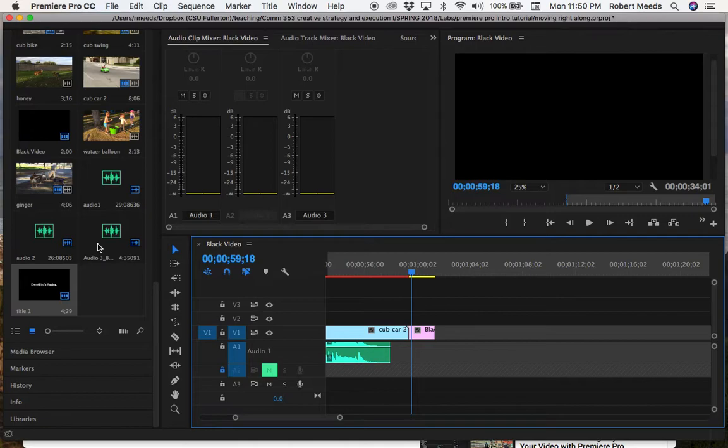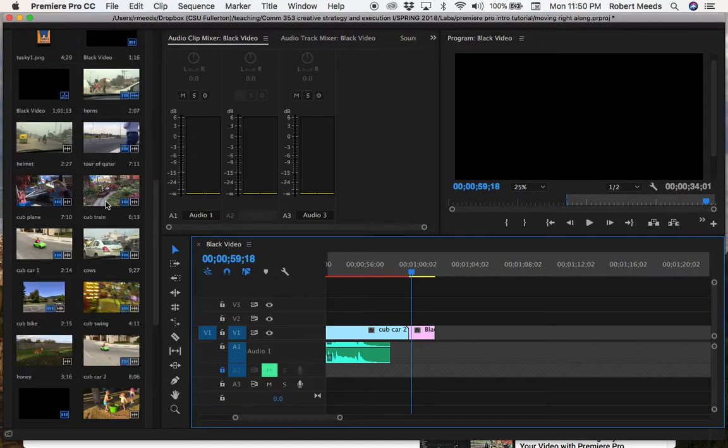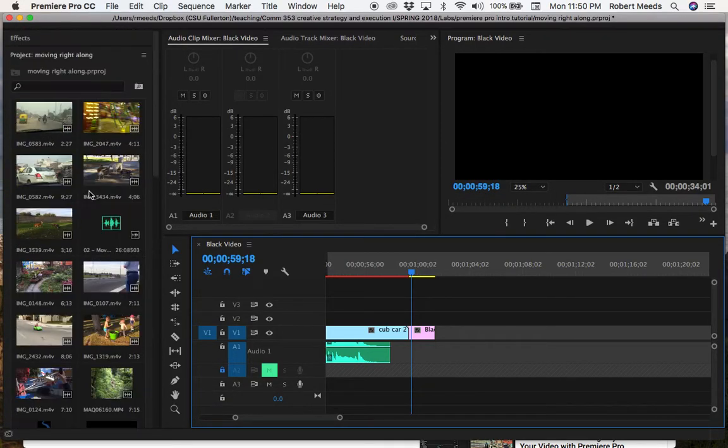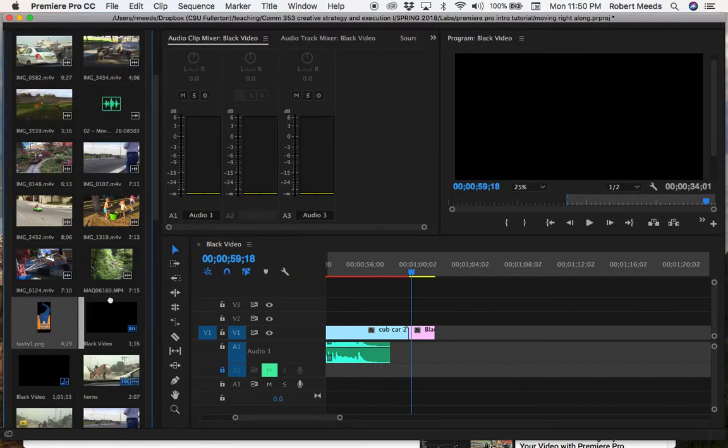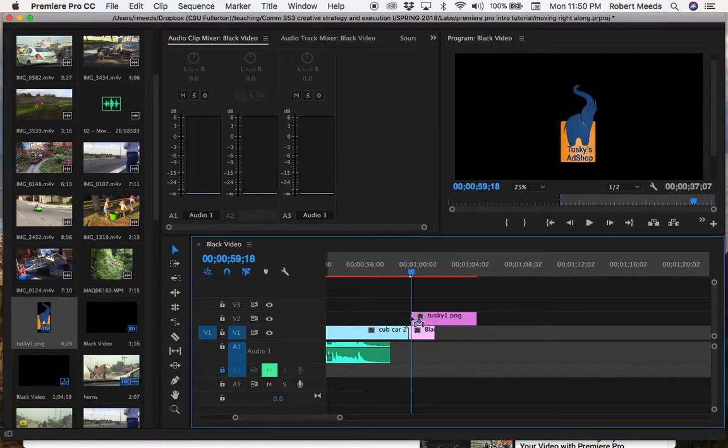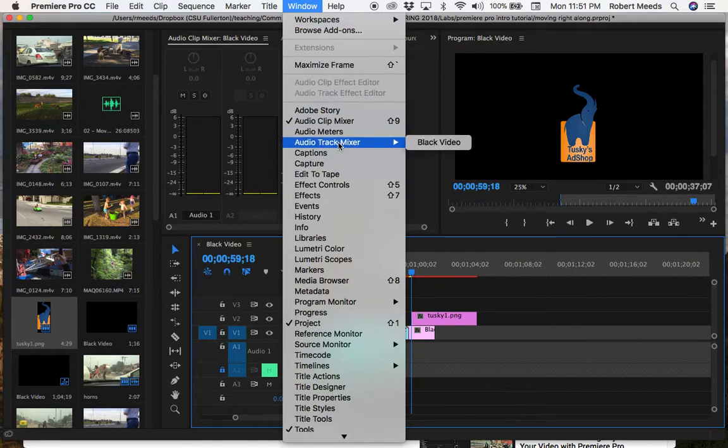All right, so let's find our logo now, and Tusky should be in here. We brought Tusky in earlier. There's Tusky. And we're going to drop Tusky right here on the V2, and we can see Tusky showing up in the program pane there. And now let's move him around a little bit. To do that, we need to get to one more panel here, and that is the Effect Controls panel.